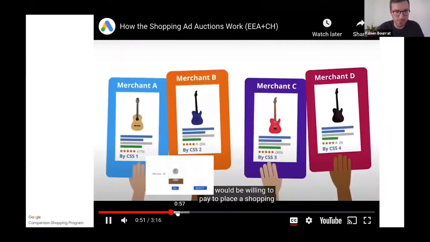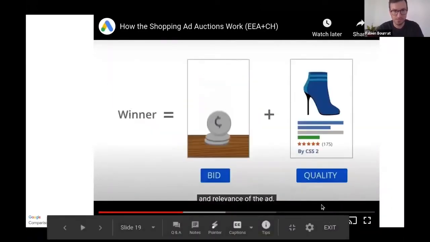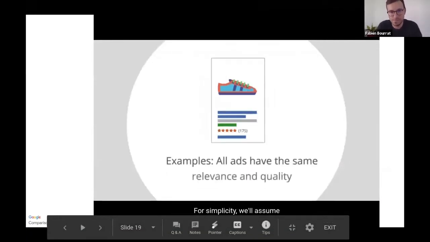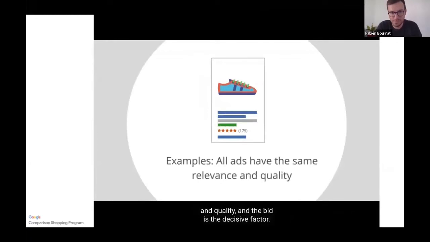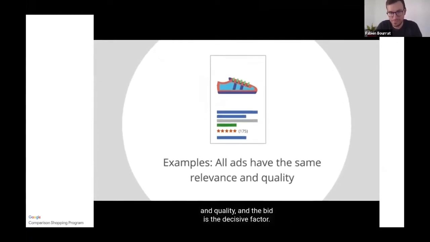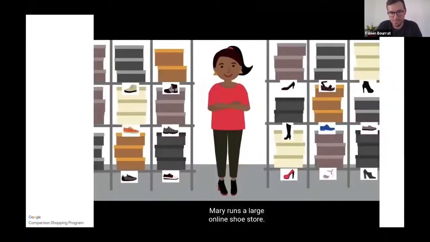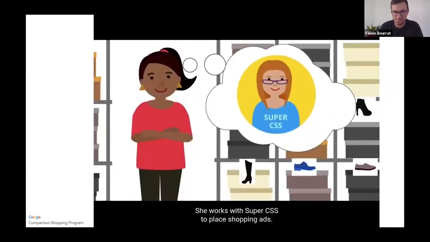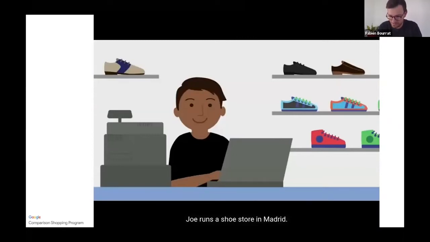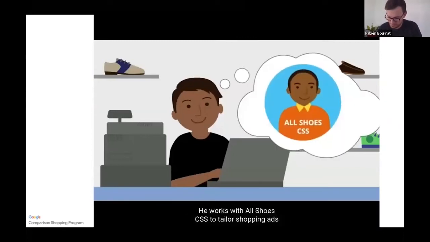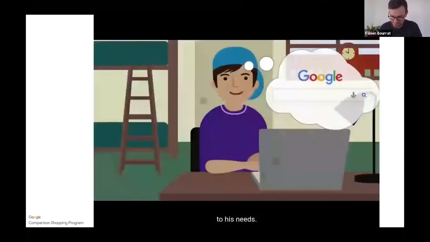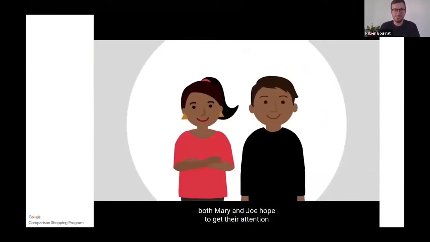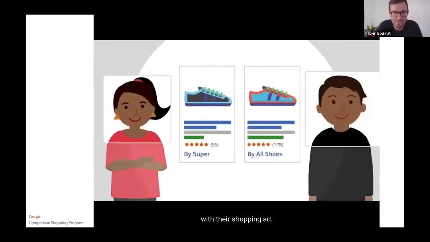How much they would be willing to pay, quality and relevance of the ad. Let's look at a couple of examples. For simplicity, we will assume all ads have the same relevance and quality, and the bid is the decisive factor. Mary runs a large online shoe store. She works with Super CSS to place shopping ads. Joe runs a shoe store in Madrid. He works with All Shoe CSS to tailor shopping ads to his needs. The next time a shopper looks for a new pair of sneakers, both Mary and Joe hope to get their attention with their shopping ads.